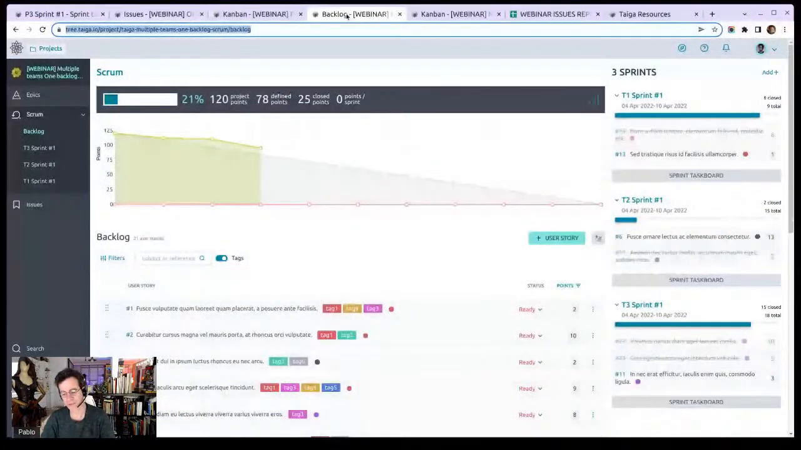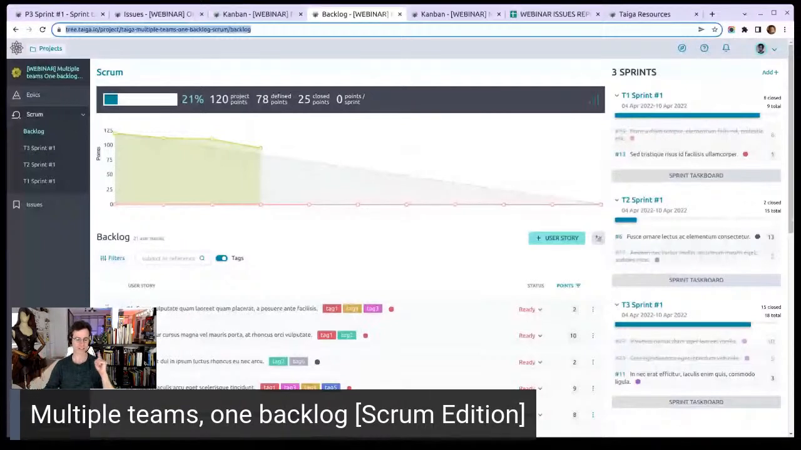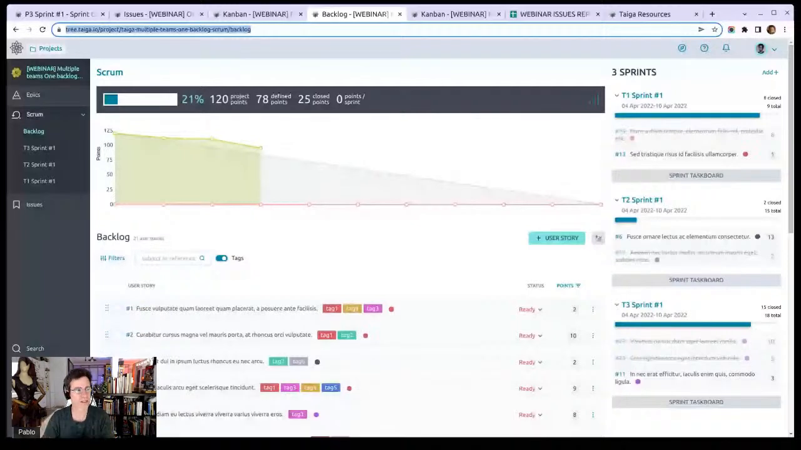Okay, this is the fourth one. Multiple teams, one backlog. Wow. So multiple teams, one backlog. This is like the reverse of the first one, right? Where we said, one team, multiple backlogs. So what is the catch here?